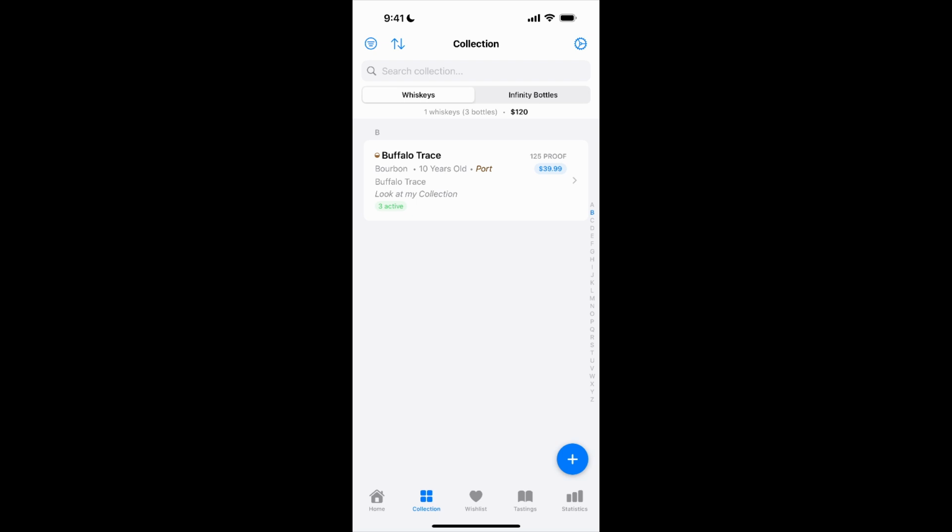You see the proof right away. You see your notes for the bottle, look at my collection, and then 3 active. The half-filled circle next to it means that of that whiskey, you have a bottle that's open.